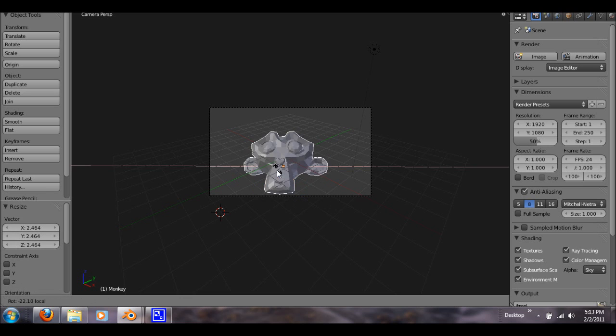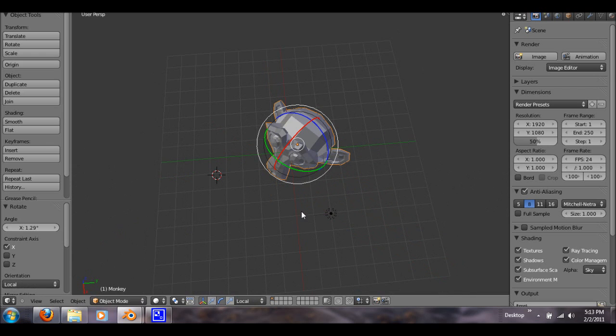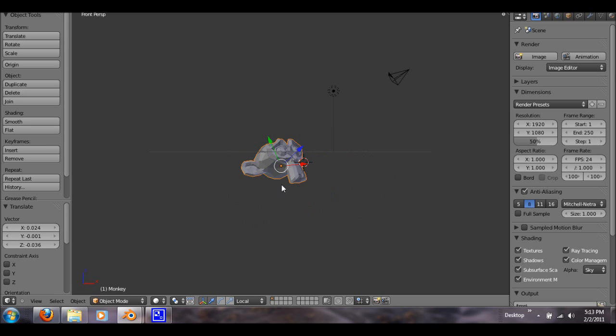So that's also a good thing to know. I'm gonna hit 0 to get out of camera view. Let's go back to our transformer widget, and let's see what else I wanted to show you. Oh yeah, let's hit 1, the front perspective.